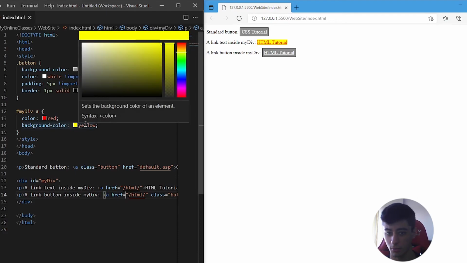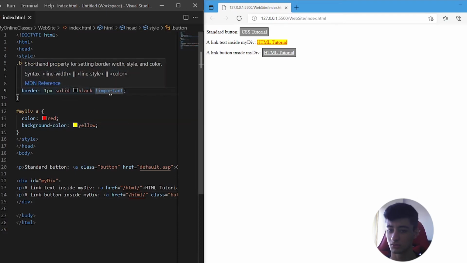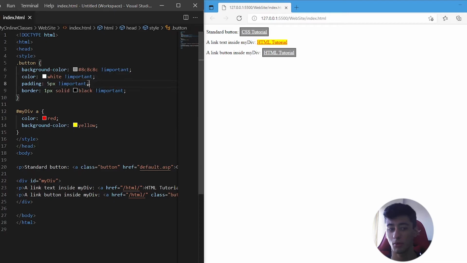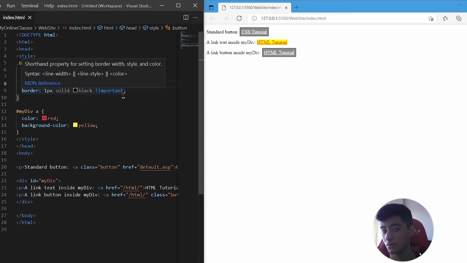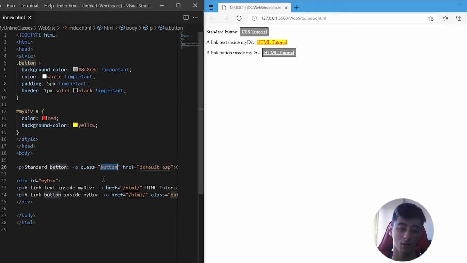I came here with my bros, right? I just go to the gym and we put everything important. Everything in the button will become important. So if you have the button, it will be important. That person that put my div ID here just to change the anchors will not be able to change my buttons anymore.